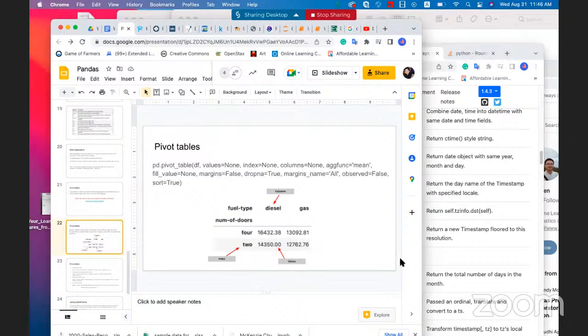You give it the data you want, and you give it the values, which value you want to count. The index is the same like the rows, the column you want to display on each row. And the columns is just as it is, the columns. This is the function you want to use, mean or sum. So it's quite straightforward.